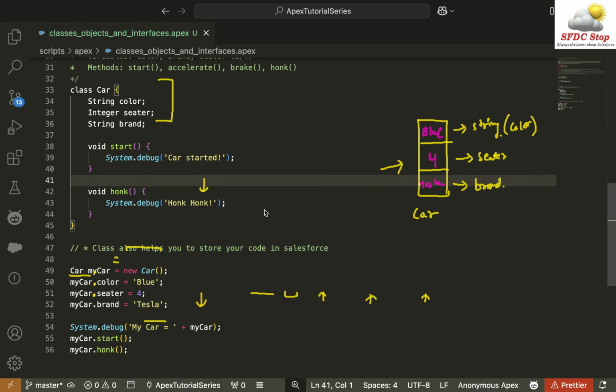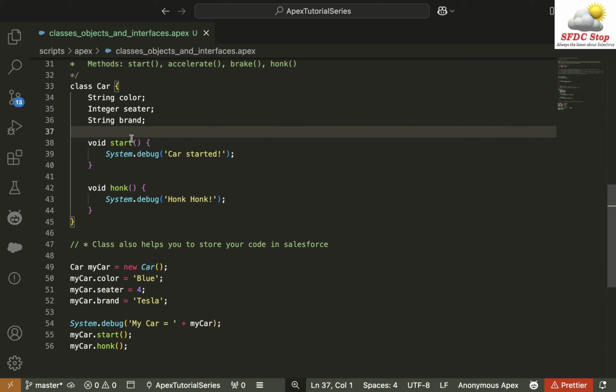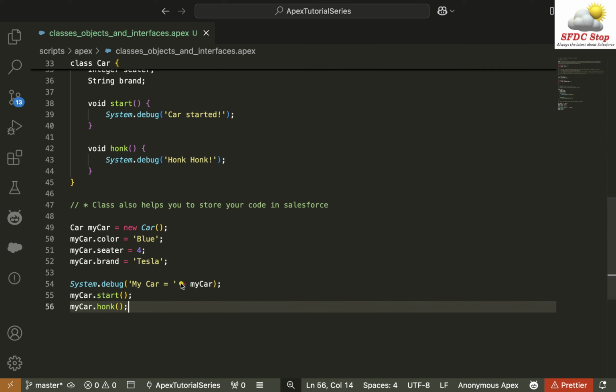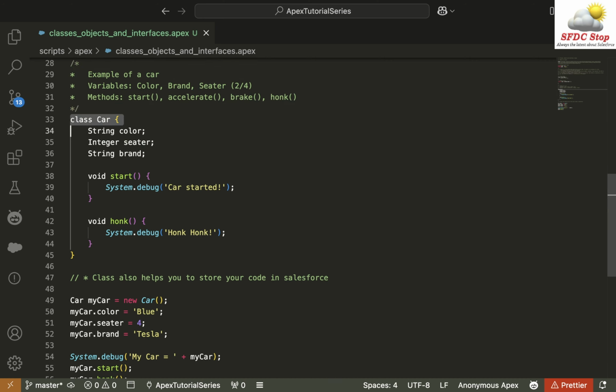Now let's talk about member methods, or I can say the methods which are present inside our car. For now, we define 2 methods here, the start method and the honk method. And what we did here, we simply said mycar.start and mycar.honk. It is very similar to saying that I have a list and I'm doing list name dot size. Let's execute this whole code and let's see how it works.